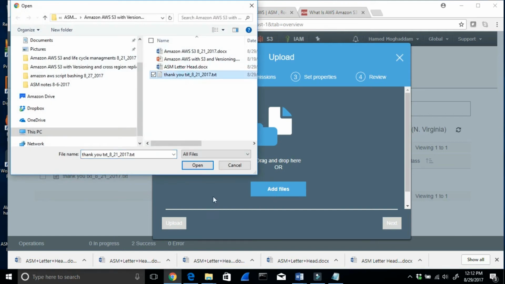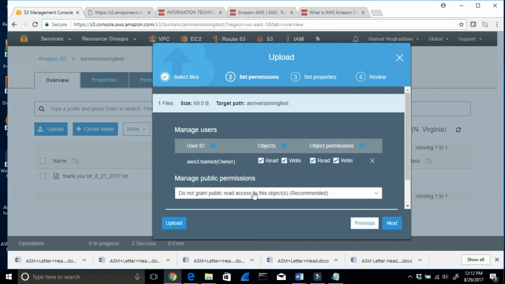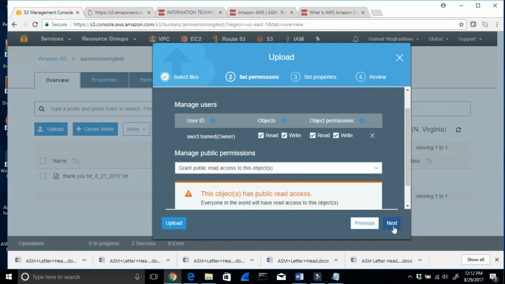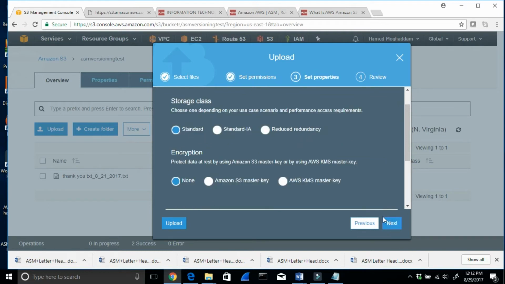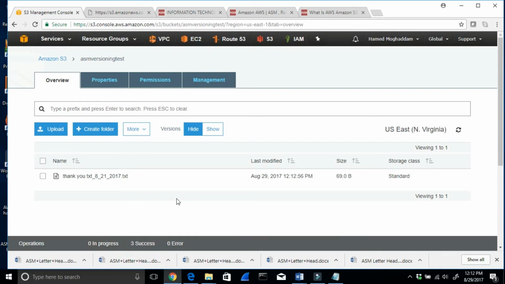I'm going to pick the same thing. Open. Next. I do the same thing. Again, you have to grant read access. Next. Same thing. Next. And upload. So we're going to see what's going to happen after this. You will see the concept of versioning right now.